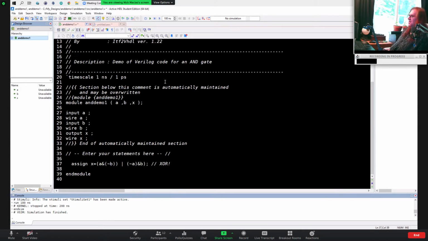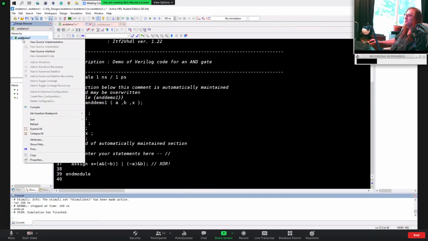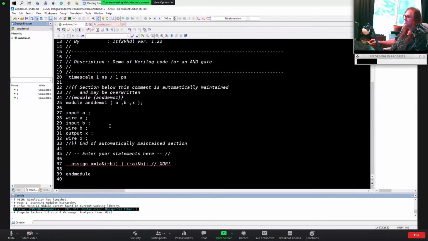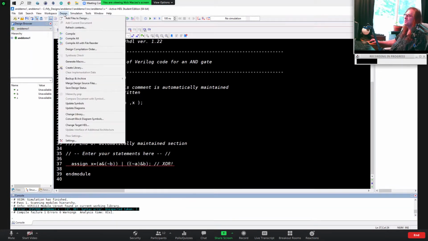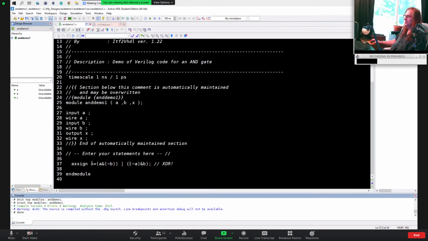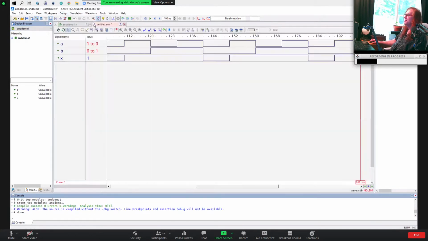So we're going to set x equal to a and not b, or not a and b. I've got a typo in here, but let's go ahead and compile it anyway, and let the compiler tell us. So I've got an error here. It says unexpected token, right parenthesis. So I'm missing a left parenthesis here. So I'll go ahead and put that in, and I right-clicked on here to compile, but let's be consistent. Design, compile, no errors.